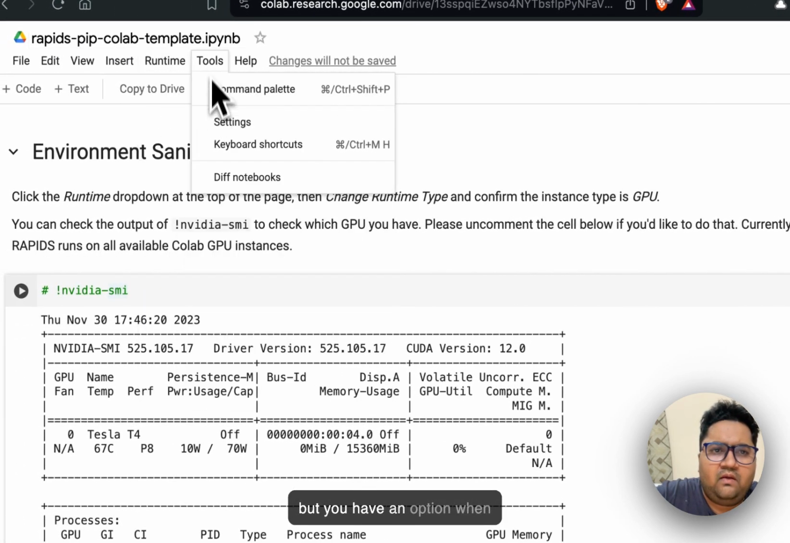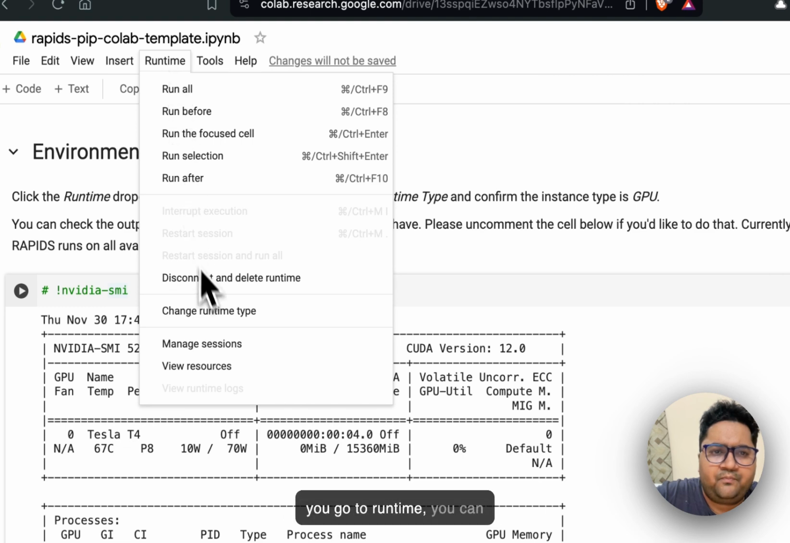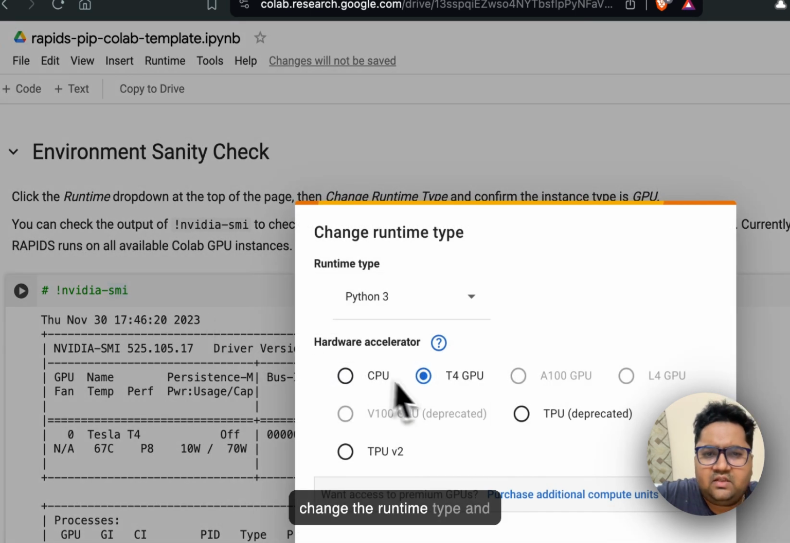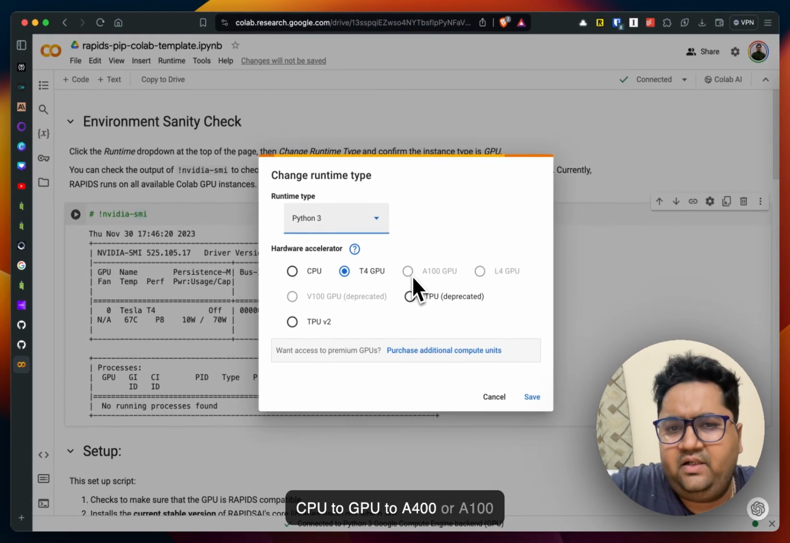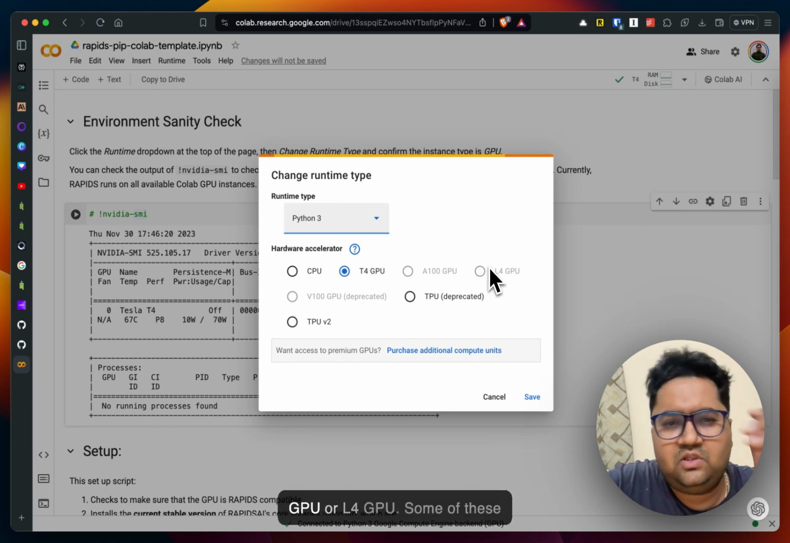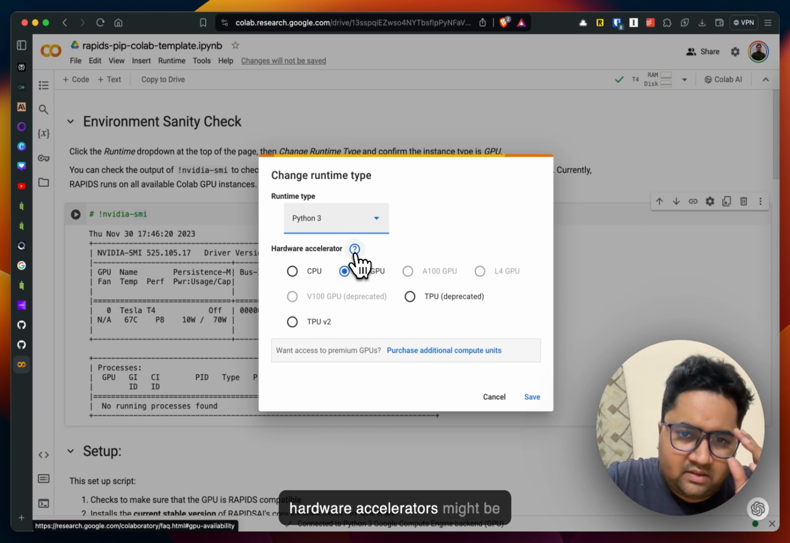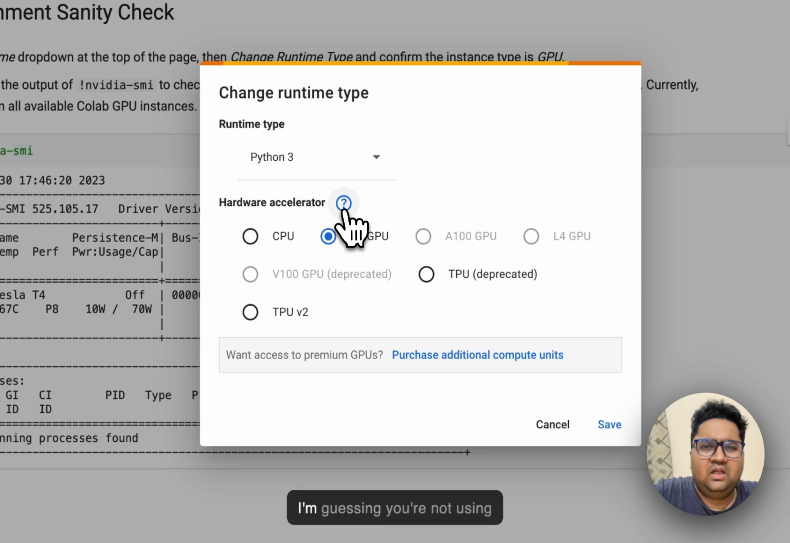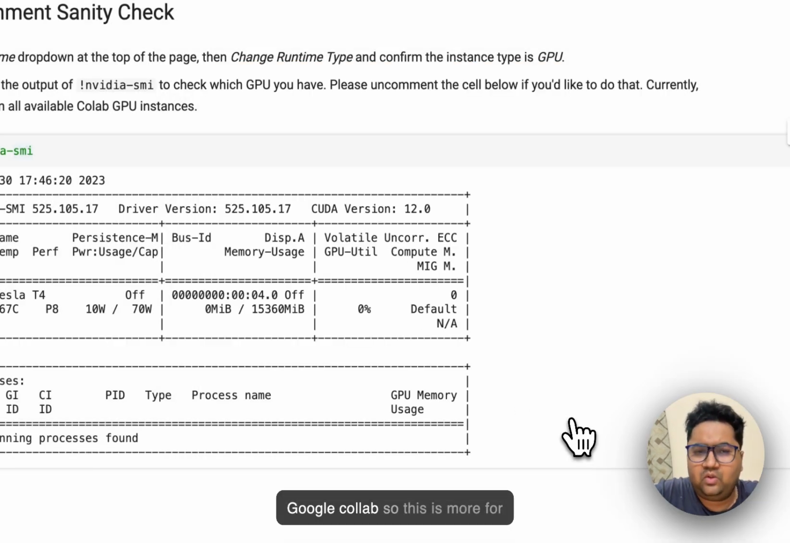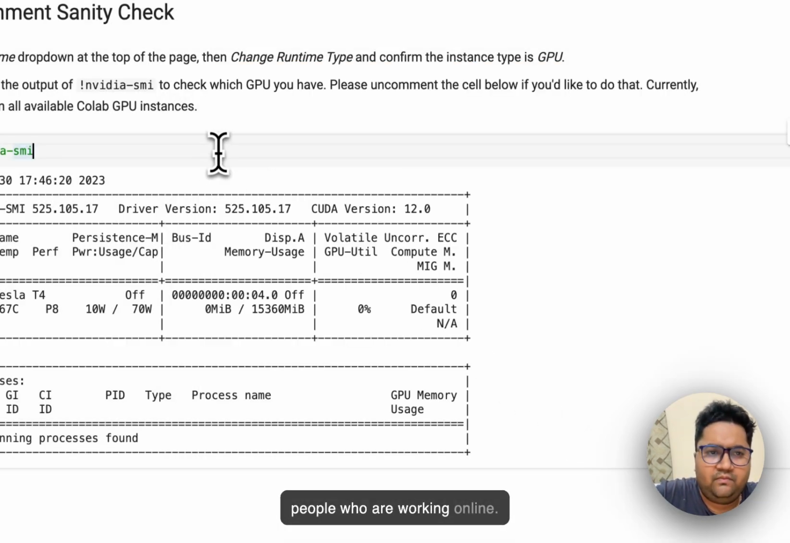So when you go to Google Colab, you can just click to connect to GPU. Here it's already giving a GPU, but you have an option when you go to runtime. You can change the runtime type and switch from Python to R, CPU to GPU, to A100 GPU or L4 GPU. Some of these hardware accelerators might only be available in the premium version. But I'm guessing you're not using Google Colab, so this is more for people who are working online.